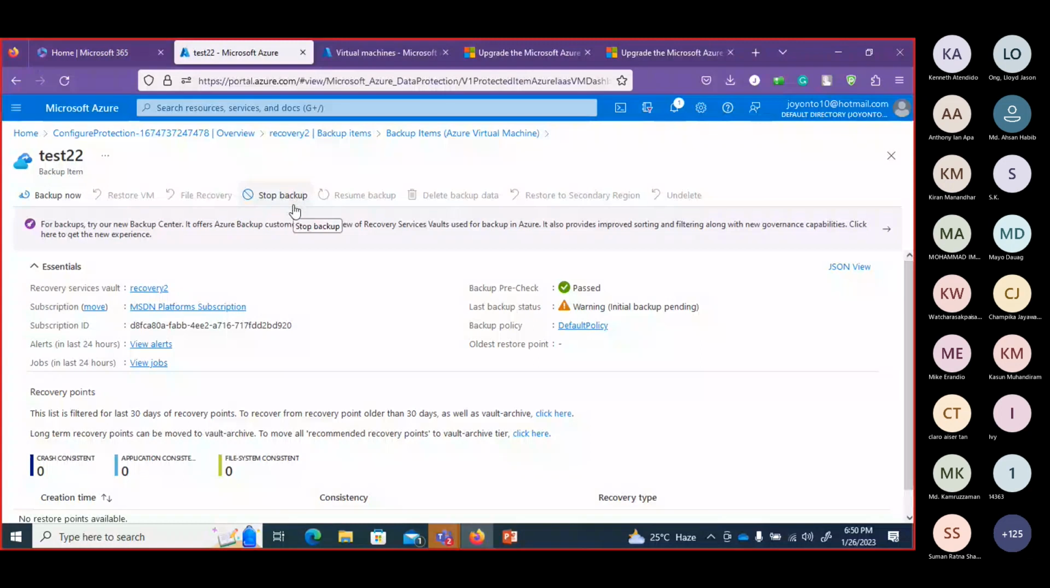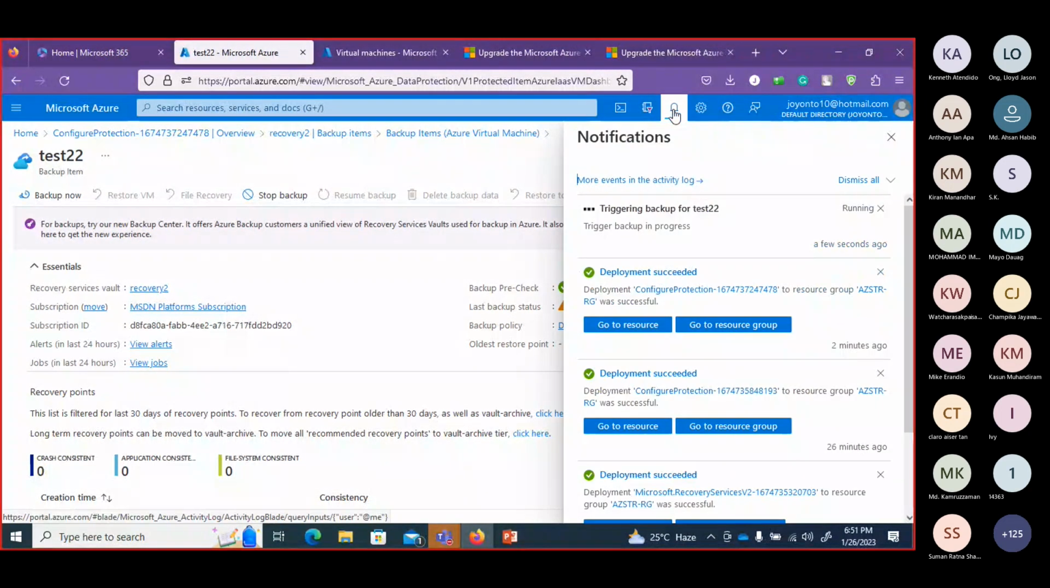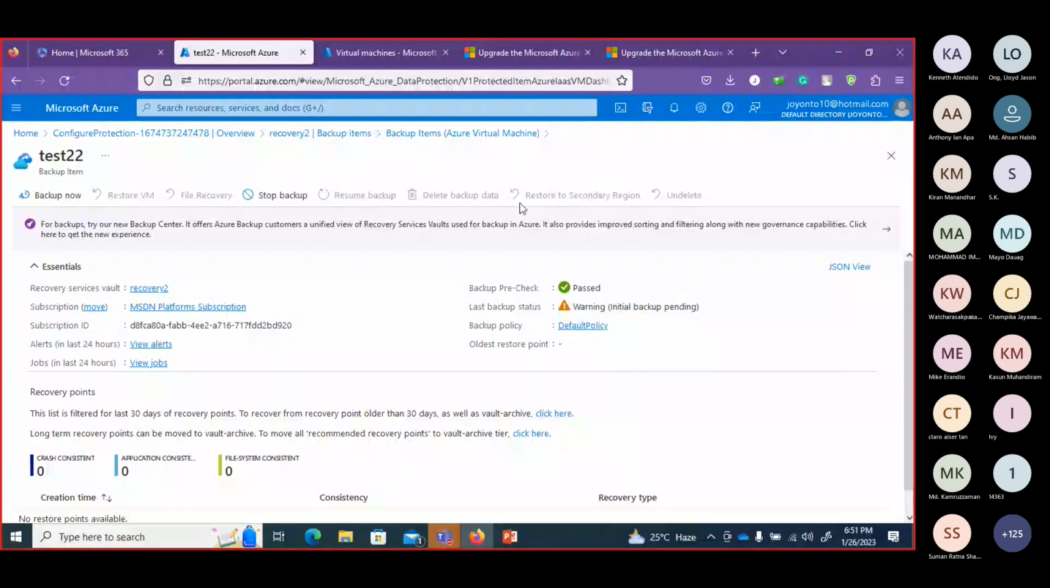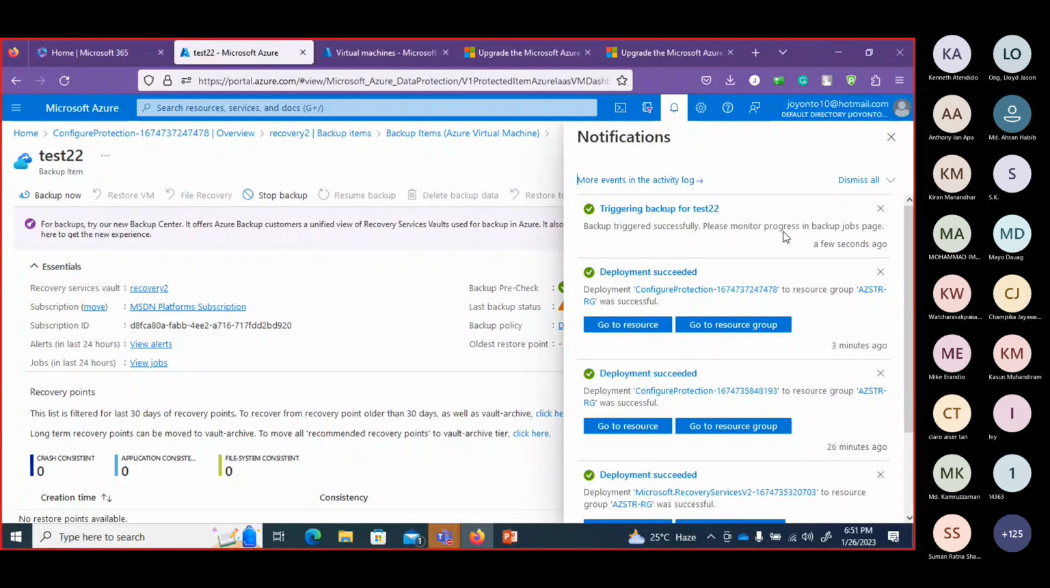There are a lot of options there. Suppose you want to stop this backup now, you can stop the backup and resume again. No problem. So let's do the backup. So we can check the recover options also. The VM is backing up, that's why it's taking time. So it's done. Let's see. Backup triggered successfully. Please monitor the progress in backup jobs. So it is already triggered for monitoring.